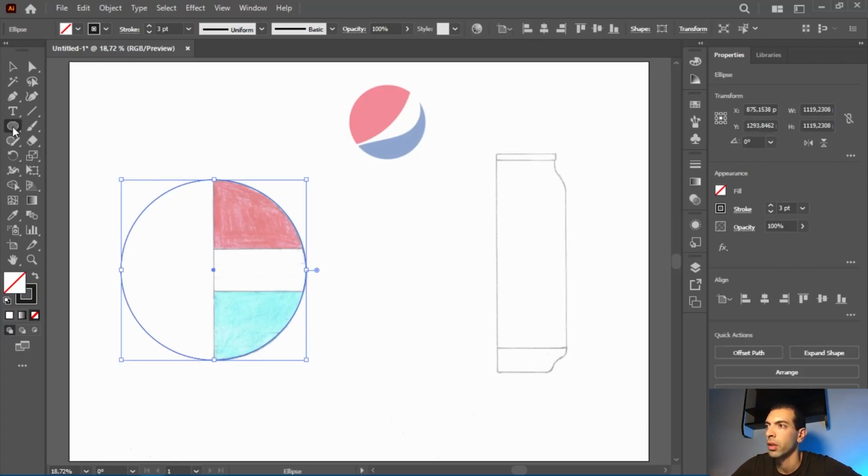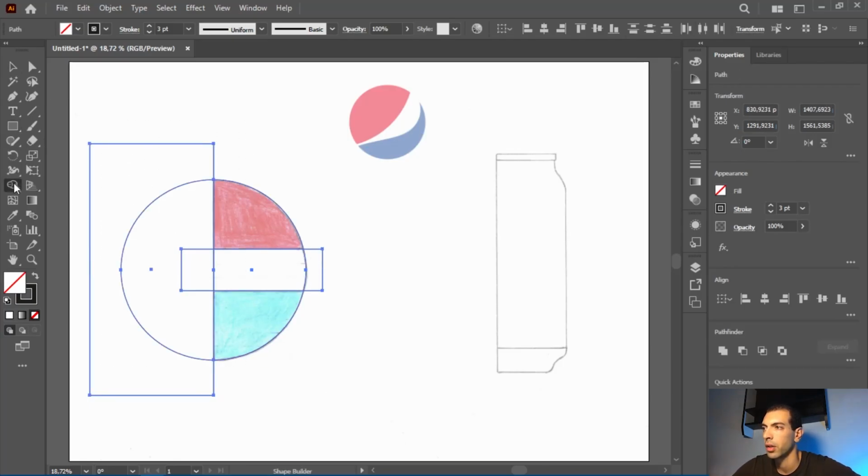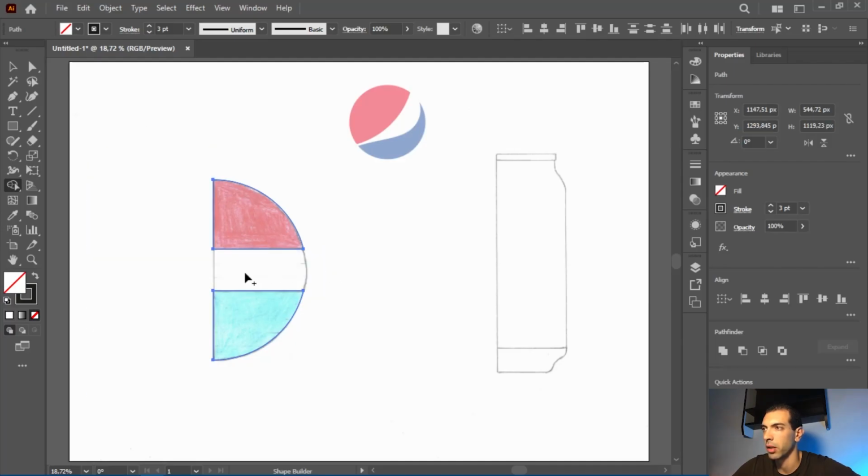Now I'm gonna select the rectangle tool and I'm gonna build a rectangle like this, and I'll make sure this line matches the center of the circle like this, and I'm gonna build another rectangle like this. Selection tool, I'm gonna select everything. Shape builder tool, I press alt and I'm gonna delete all these parts. Now I'm only left with this part and this part.